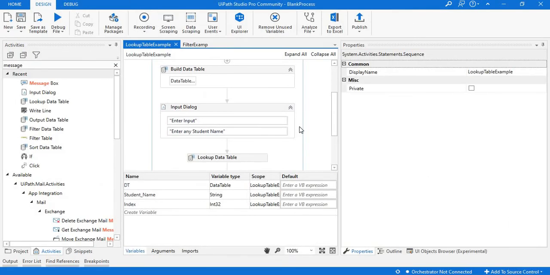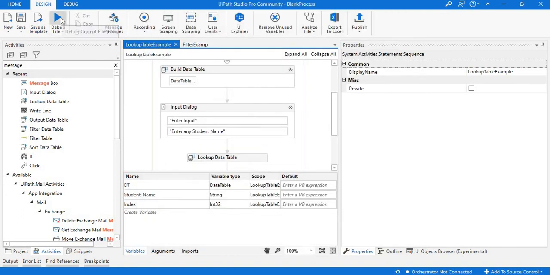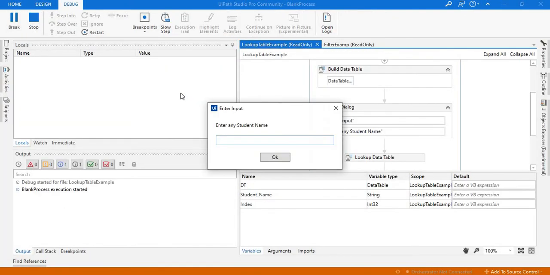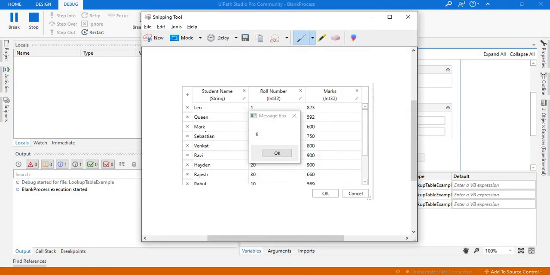So this time I will get the row index for Hayden. This one. Yeah, I got the index as 6. So here we can see 1, 2, 3, 4, 5, 6, 7. Yeah, it is in the 7th position, but as per the index, it is 6.